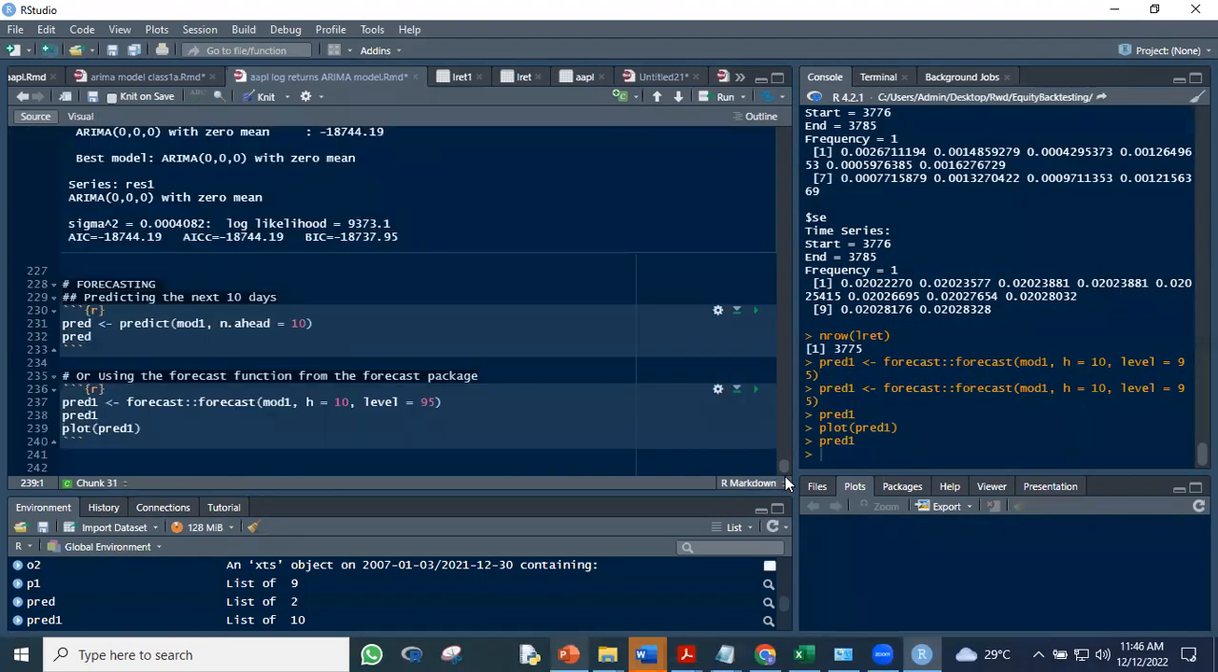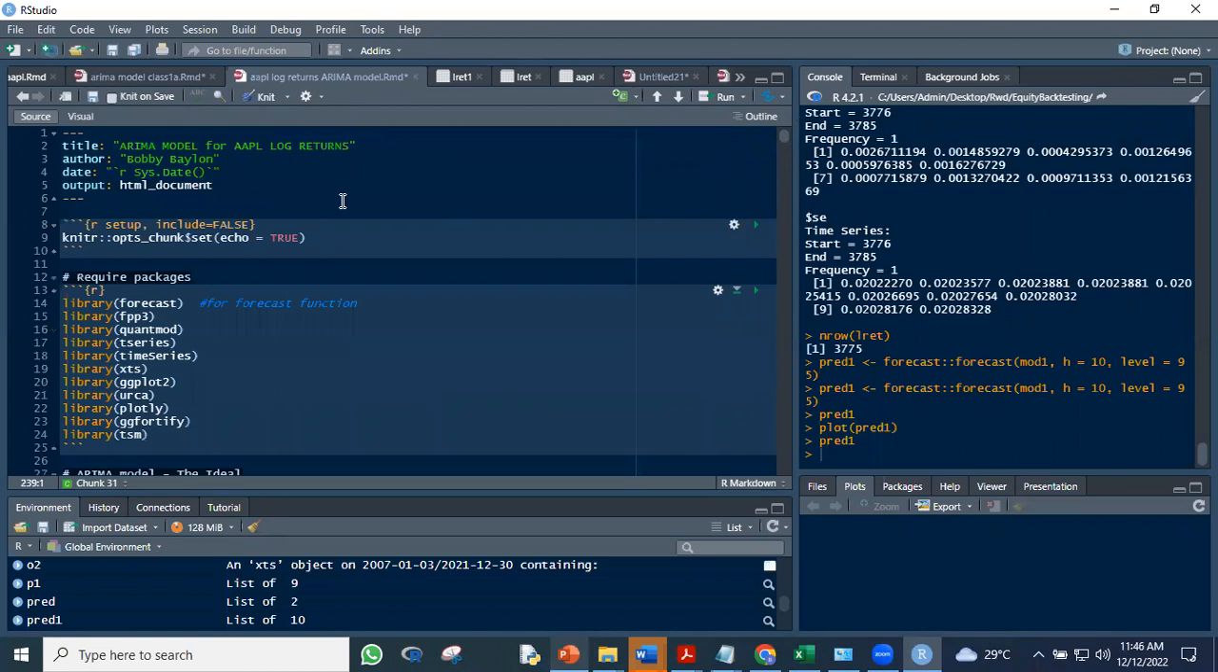Okay, so thank you so much. This ends our discussion on the ARIMA model for AAPL adjusted logarithmic returns. Thank you.